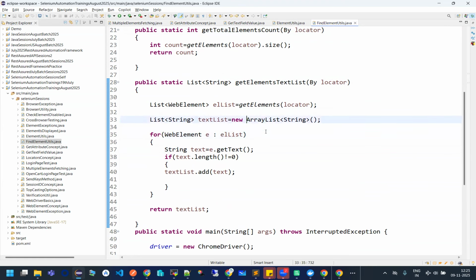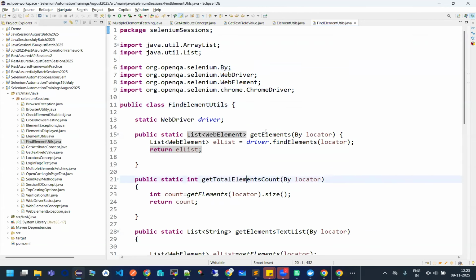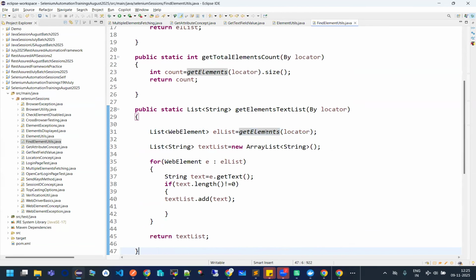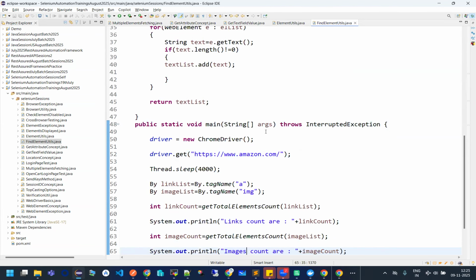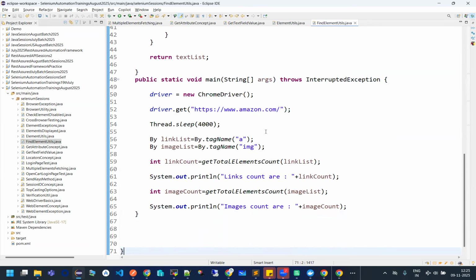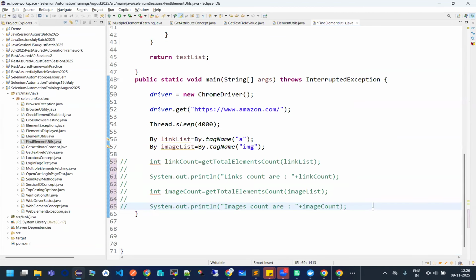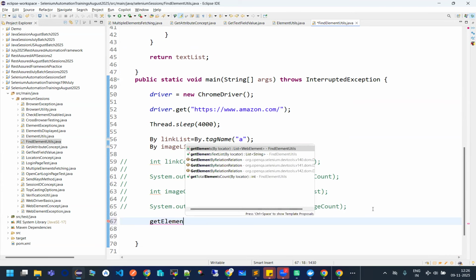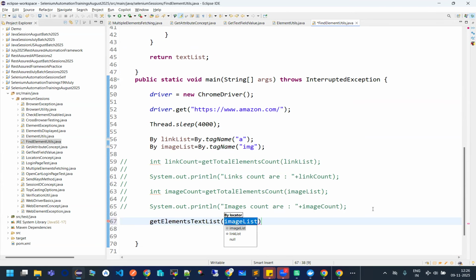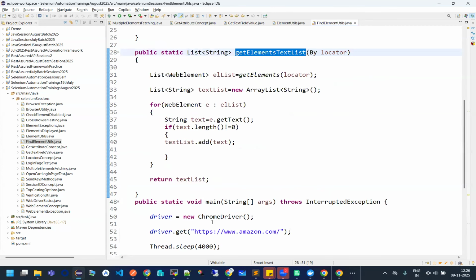So just to test it, what can I do? These are the methods I created. This find elements, total count, total list, and now this is my test case. So now I'll just comment out everything. And now I want to call only what? The list method, get element text list. And what do you want to provide here right now? Now only the bilocator. That's it. Rest everything will be taken care of from this method.